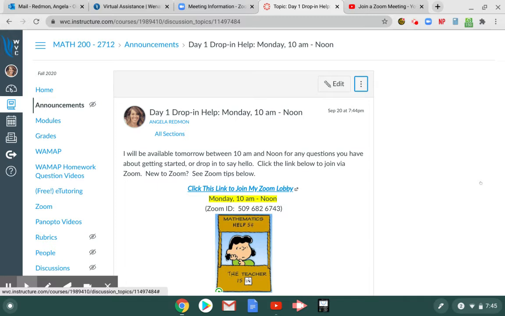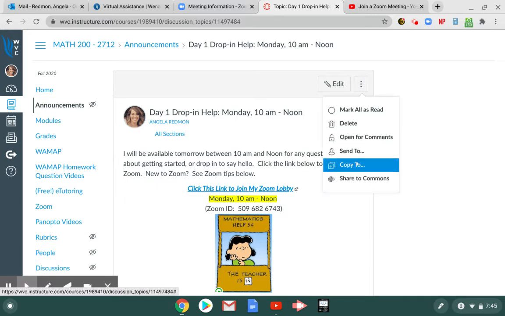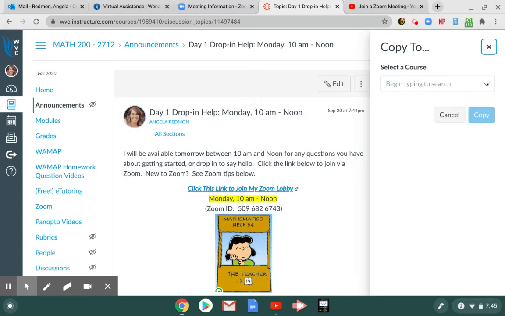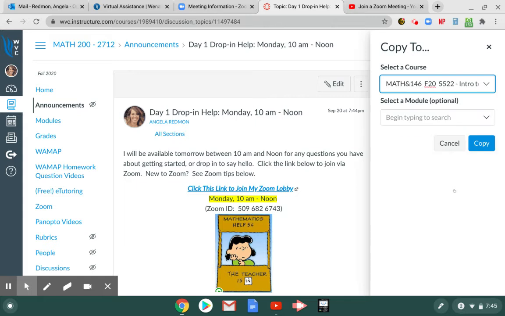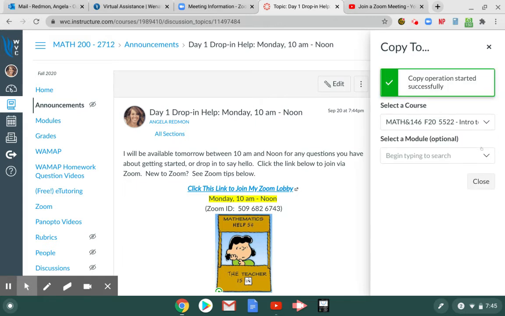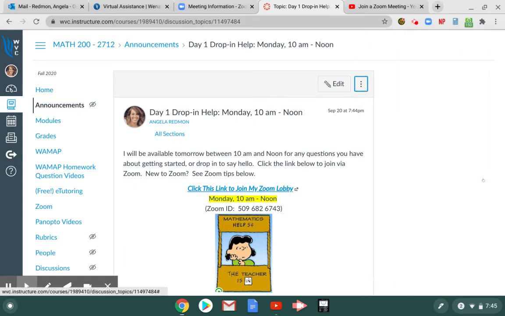I'm going to close this and I'm going to do it again because I've got one more class. So I click the three dots again, copy to, and now I'm going to copy it to my third class, which is my 146. Okay, copy and then close.